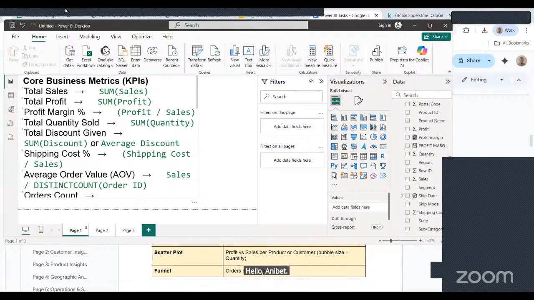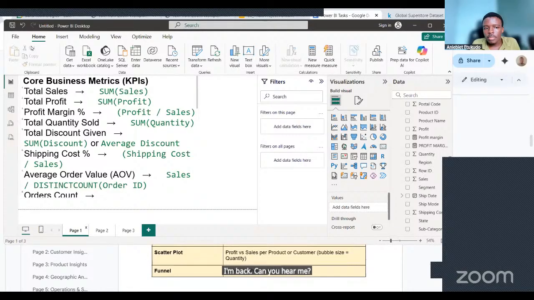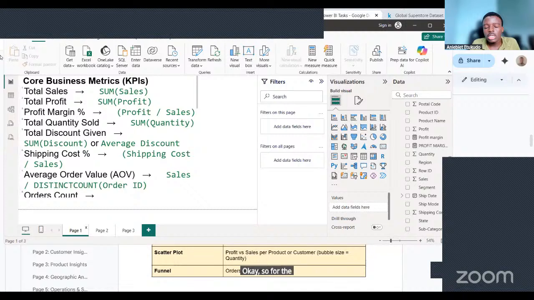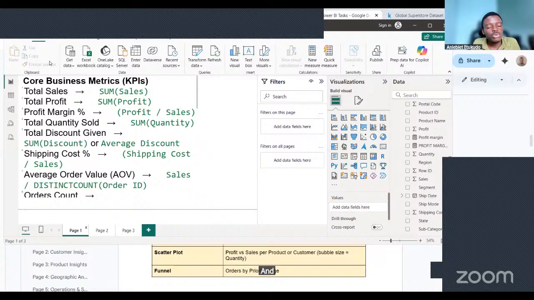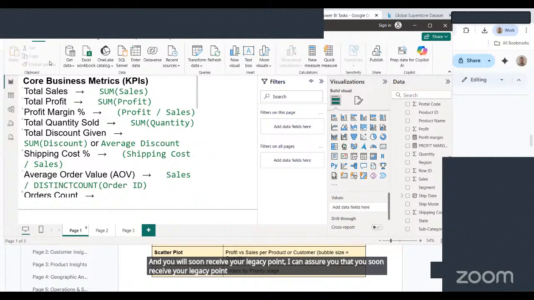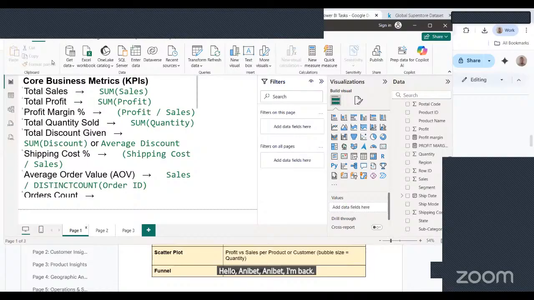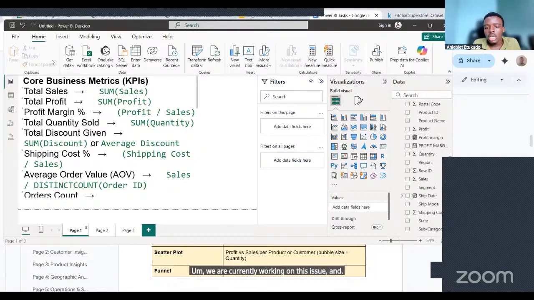I'm back. Can you hear me? Okay, so for the legacy point issues, please exercise patience. Our team is working on it, and you will soon receive your legacy point. I can assure you that you will soon receive your legacy point. Hello, Anipet, I'm back. We are currently working on this issue, and you will soon get your legacy point.